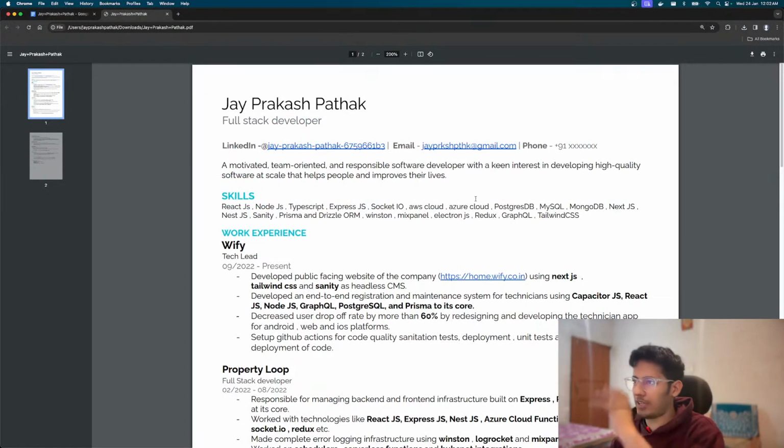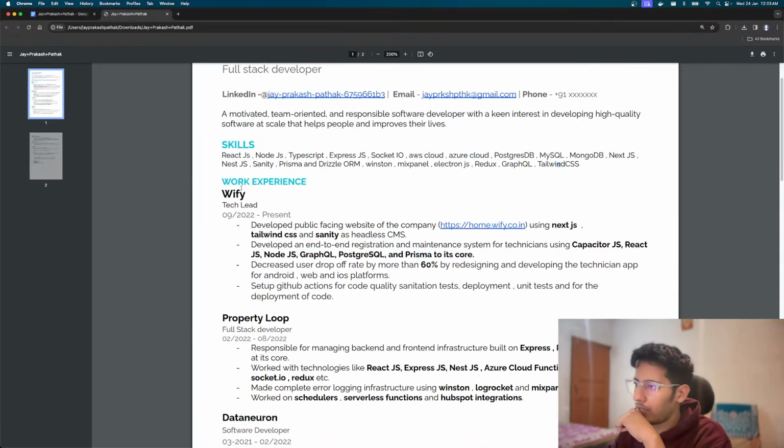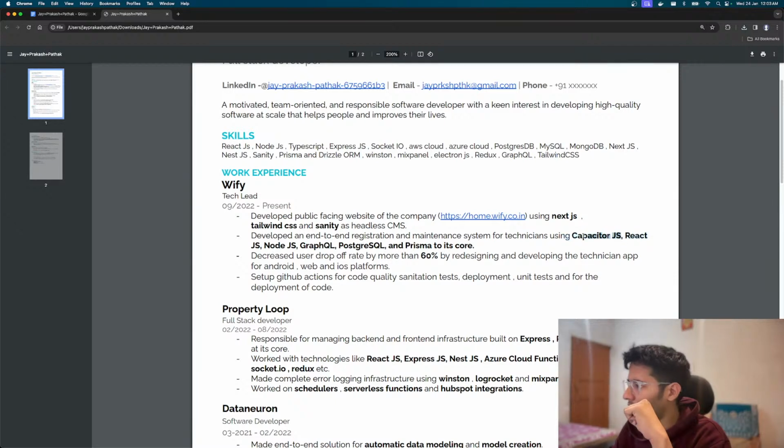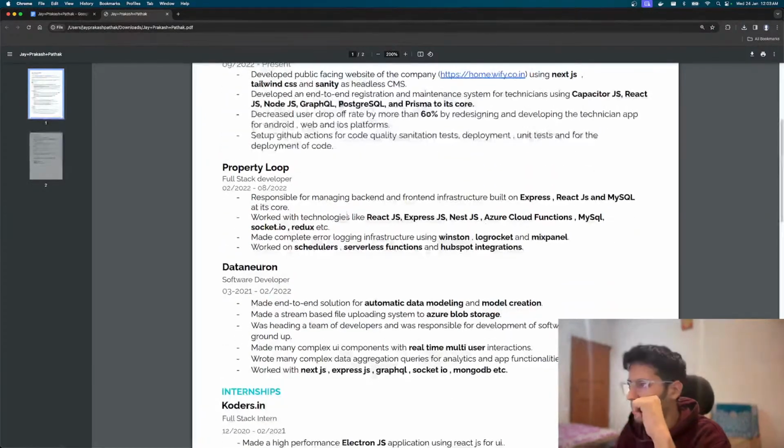Yeah, this is my resume and this is what I have worked with. I probably will remove this. I have it just for right now. The first thing I mentioned is skills. All the things which I know, I mention over here, because it's like you are picking from a card. Then you have work experience. The first is at Wi-Fi as tech lead, from present. You can see, decreased the user drop-off rate by more than 60%, designing and developing the technician app. I'm working with Capacitor JS, React, Node, GraphQL, Postgres, Prisma, and so on. I provided the link as well.